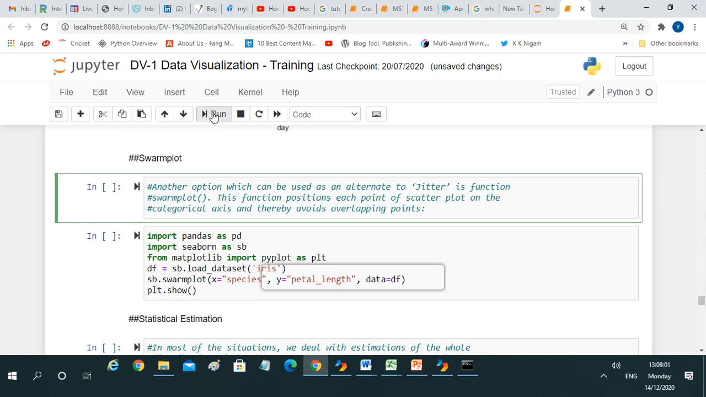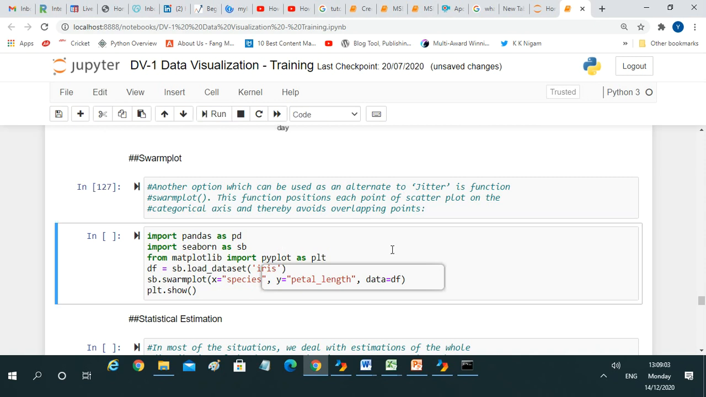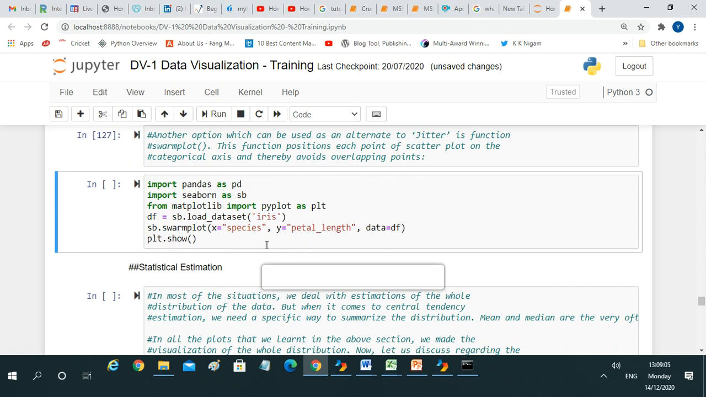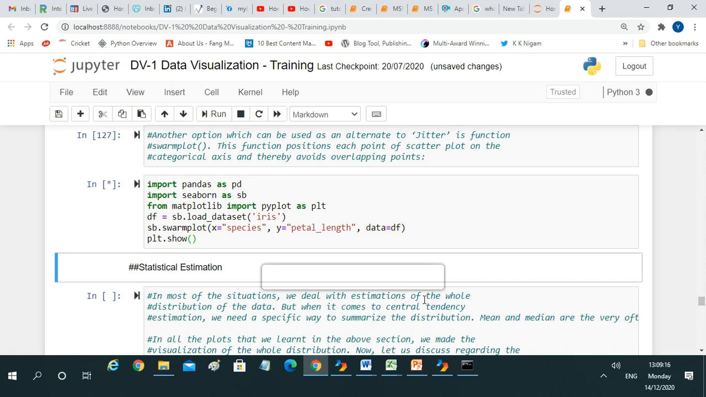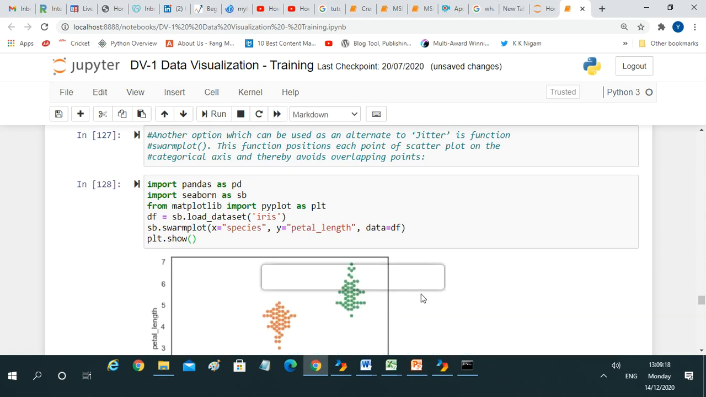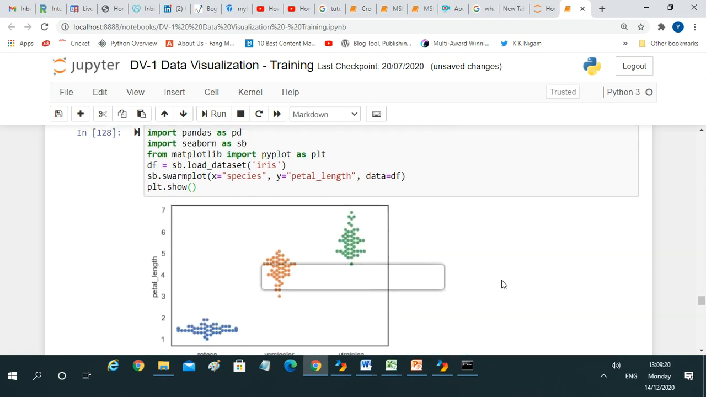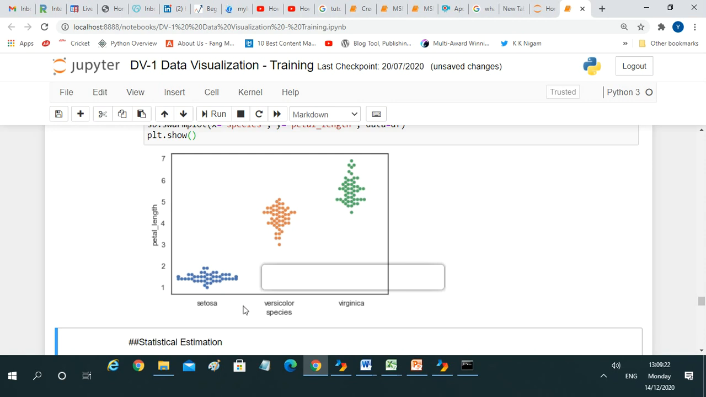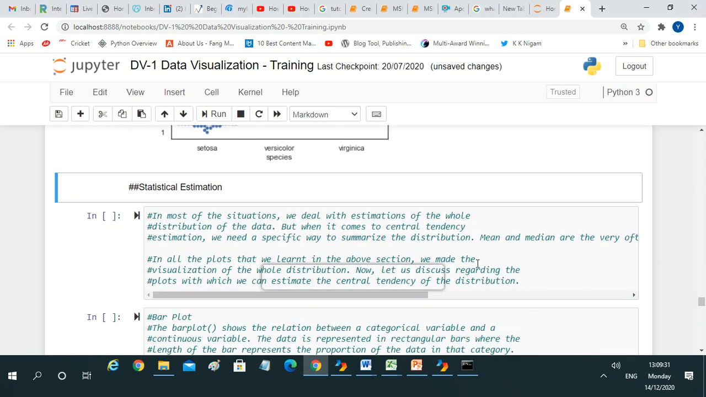We can draw that also. Run, and then we are going to have the swarm plot. That is again the same; the only thing is that we have used the swarm plot for species. Now it is with the iris data, petal length, and data set, and data DF, that is the data frame. And we are going to create a swarm. This is the shape of the swarm: setosa, versicolor, and virginica. That is why the plot is accordingly.